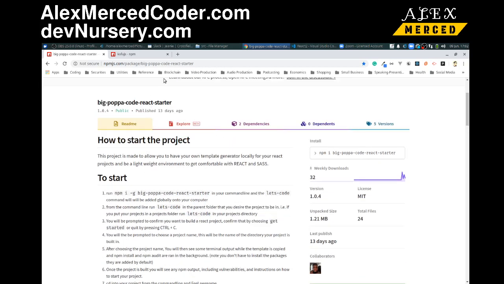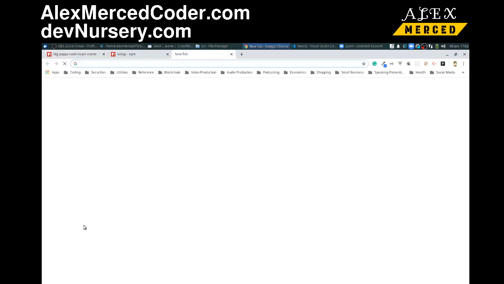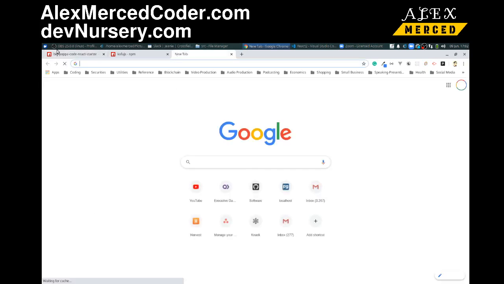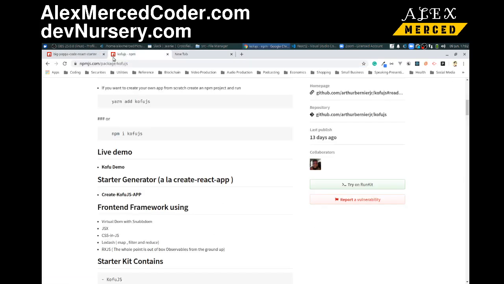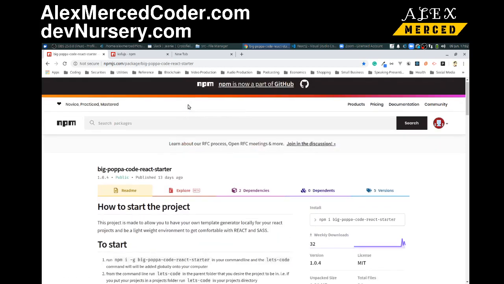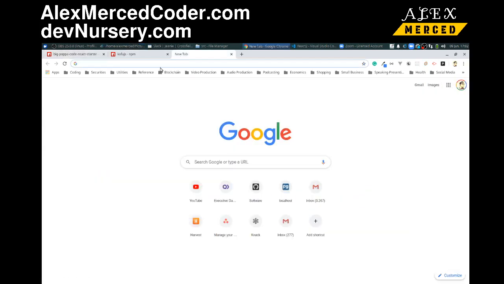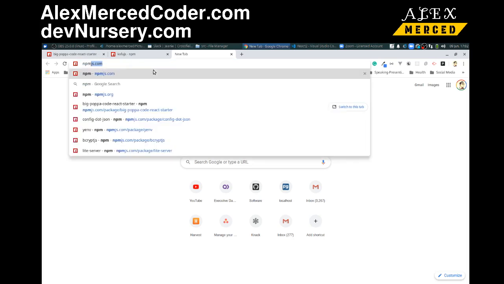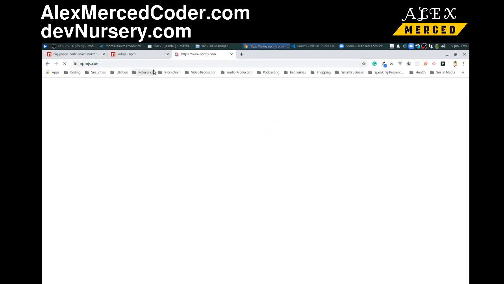Okay, and then after we're done with that one, I will show you one that I created. I think both the create React app and the Big-Poppa-Code React starter both use, pretty sure they both use Webpack for bundling purposes. I use Parcel just because it's an easier setup. Because if you're configuring Webpack, it takes a while.